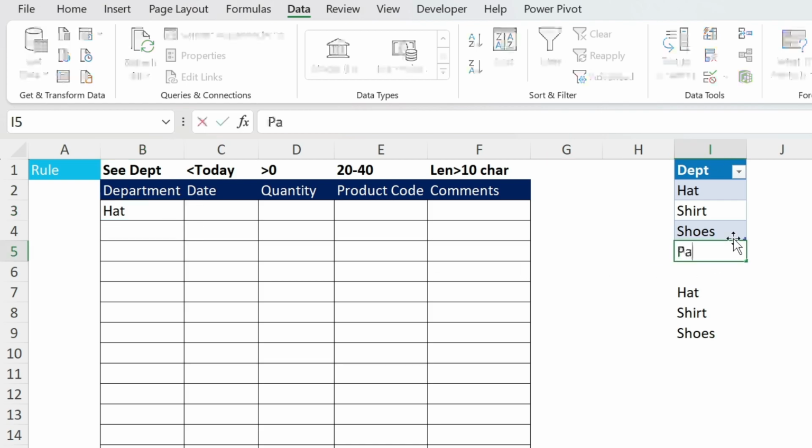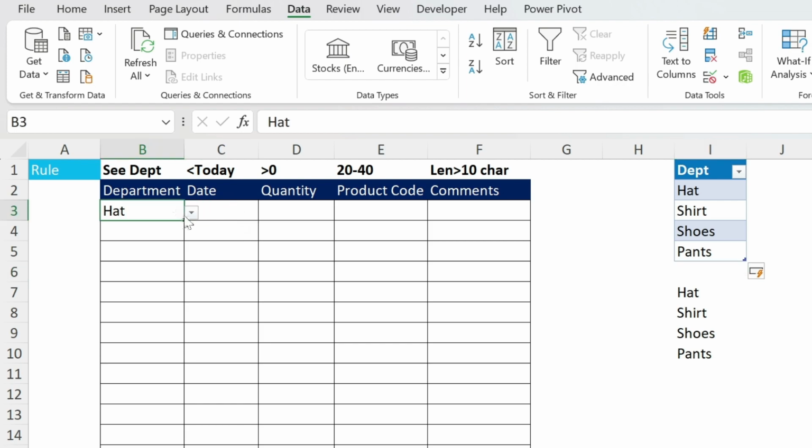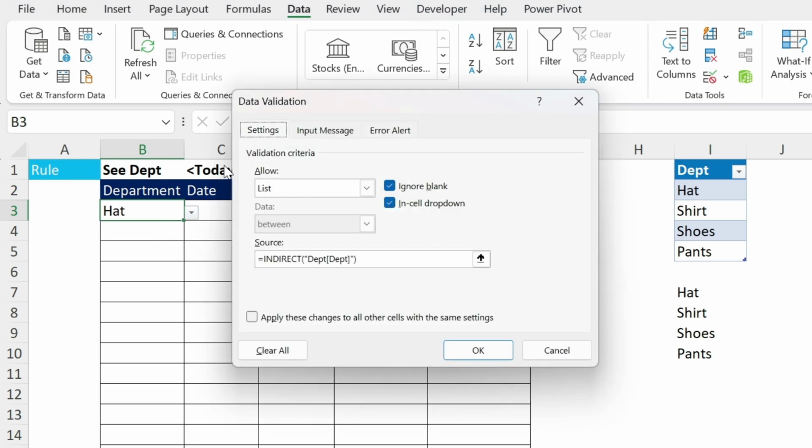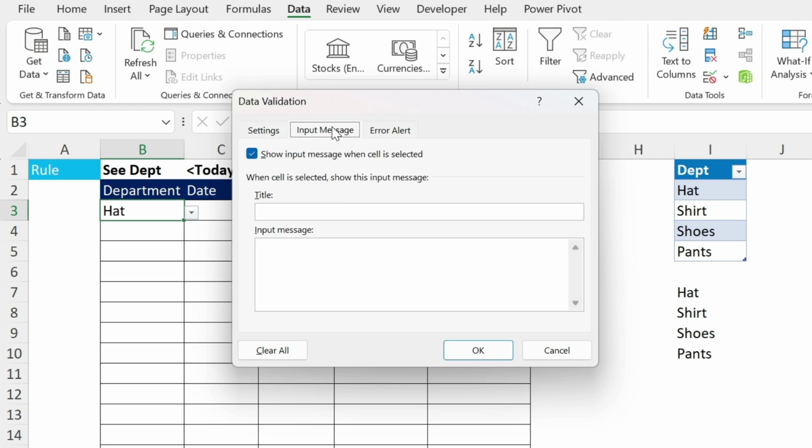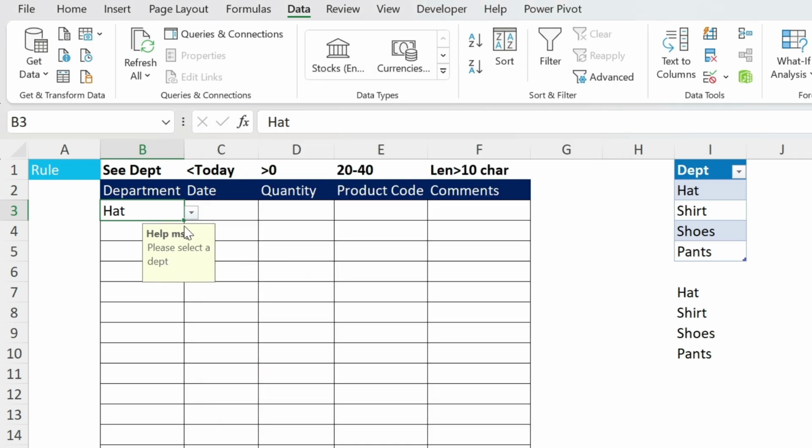So if I add pants, automatically it will understand that that's the same table and it will get added to my data validation. What is more impressive is that you can have customized messages for the user. So again, I'm just gonna go back to this menu. You're gonna hate this menu at the end of the day. You have an input message. This is like a help. For example, I can do help MSG and I can say here, please select a department. If we press OK, now you can see help message, etc. Whenever you click on the cell, it will tell the user what to do.